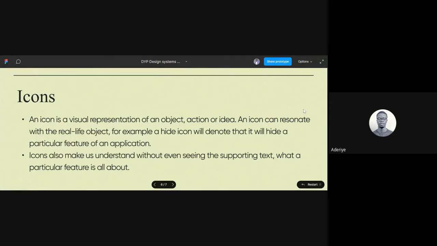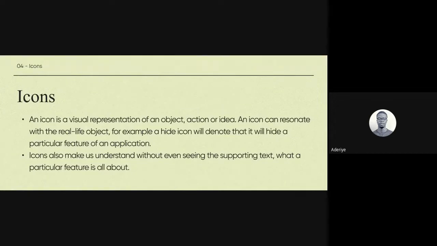An icon can resonate with a real life object. For example, a hide icon will denote that it will hide a particular feature of an application. Icons also make us understand, without even seeing the supporting text, what a particular feature is all about. So we'll be dealing with icons real quick over the next couple of minutes. I promise not to take your time.